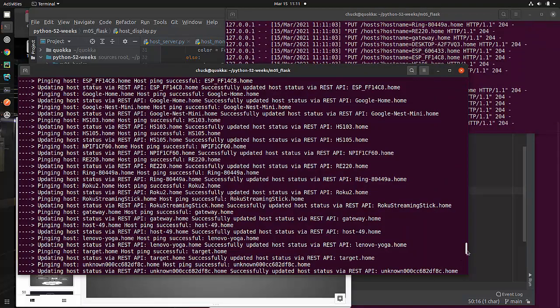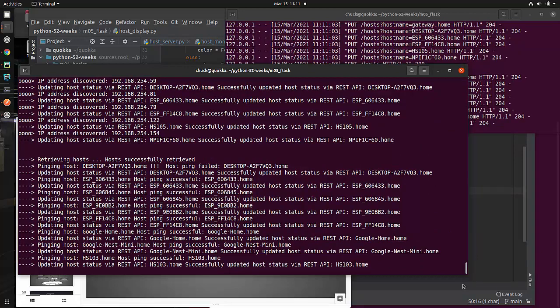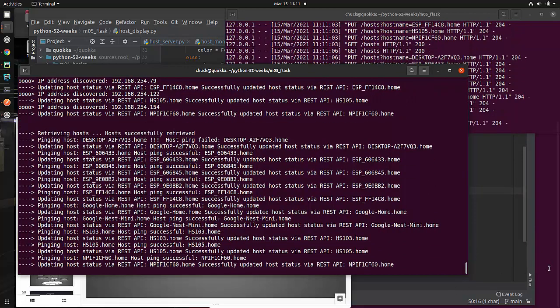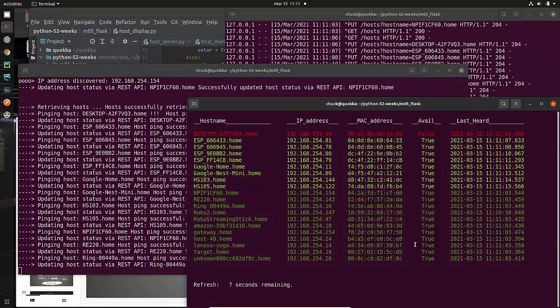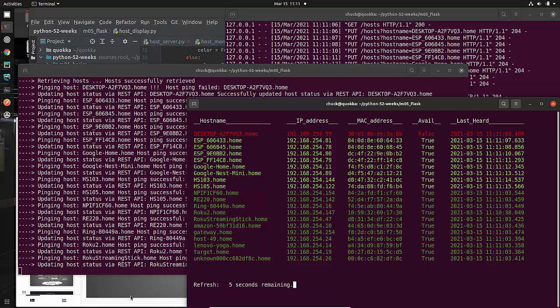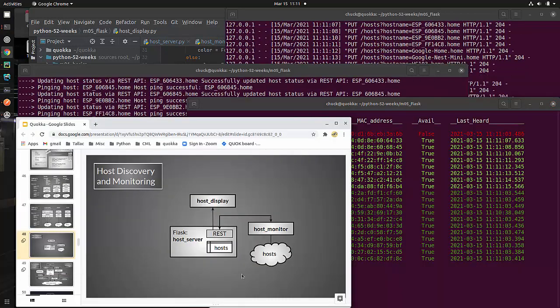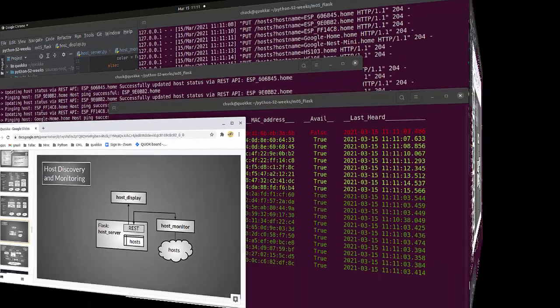Once again, I'm not at the bottom, so we're not seeing it update. And then the host display is actually what's doing this. That's what we've got, and that's how this application works.